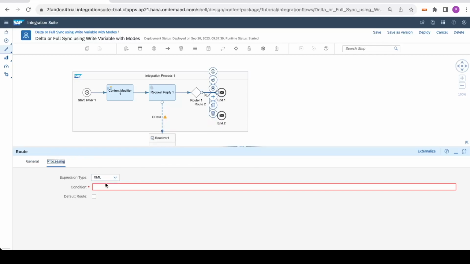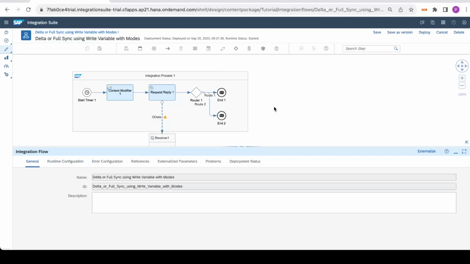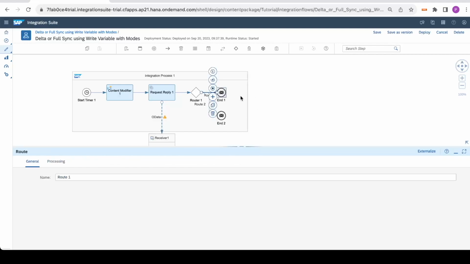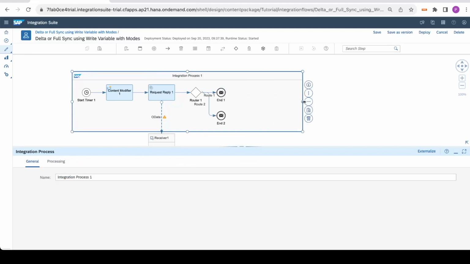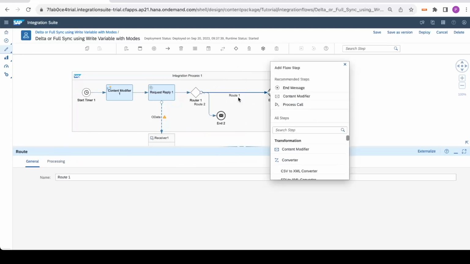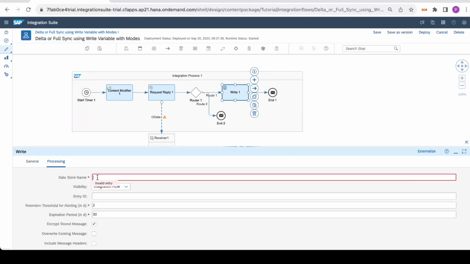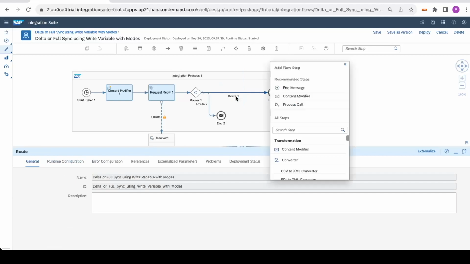But for here, you need to check if any new employee records are found or not. So I can just put employees. I think the node name was employees. Okay, and then I can use the write variable.